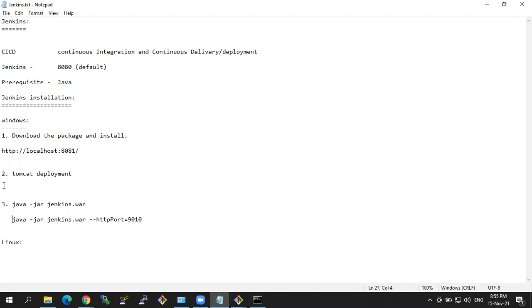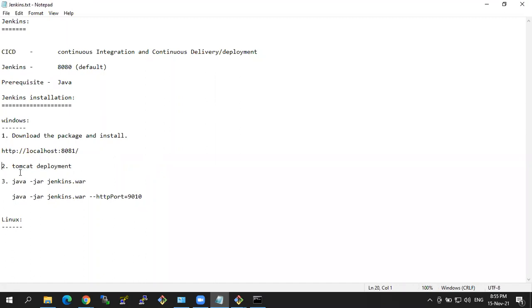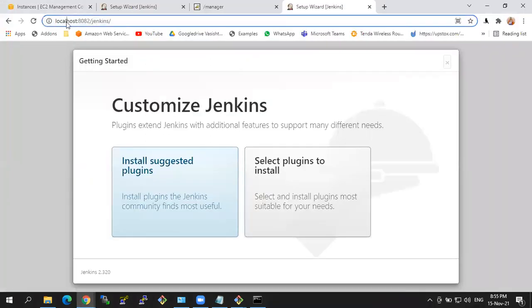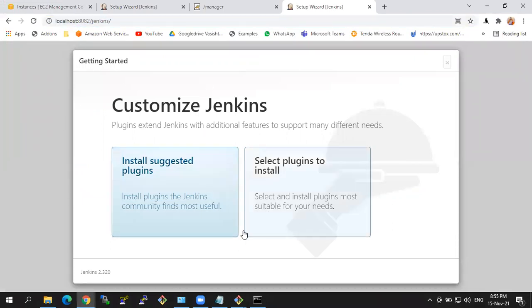For Tomcat, you can change the port, right? Okay, but here also Jenkins is running on the same port 8080. Here Jenkins is running on the Tomcat port, in the second method. That's why if you change the Tomcat port and deploy Jenkins as an application, it works at localhost:8082/jenkins. It is working. Clear? So these are the three methods for installation of Jenkins.